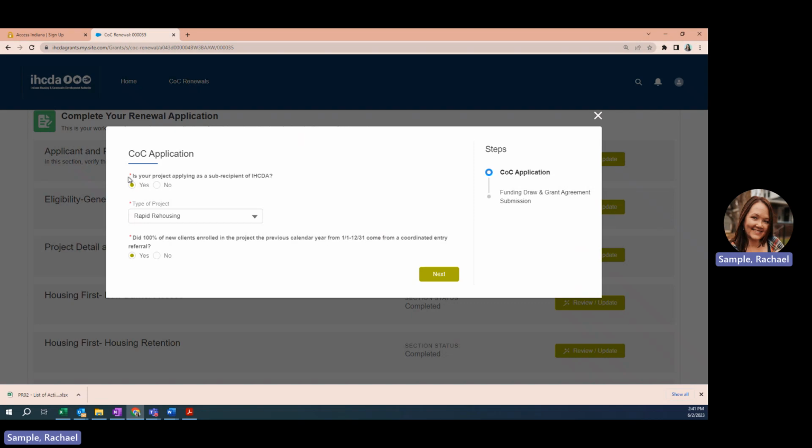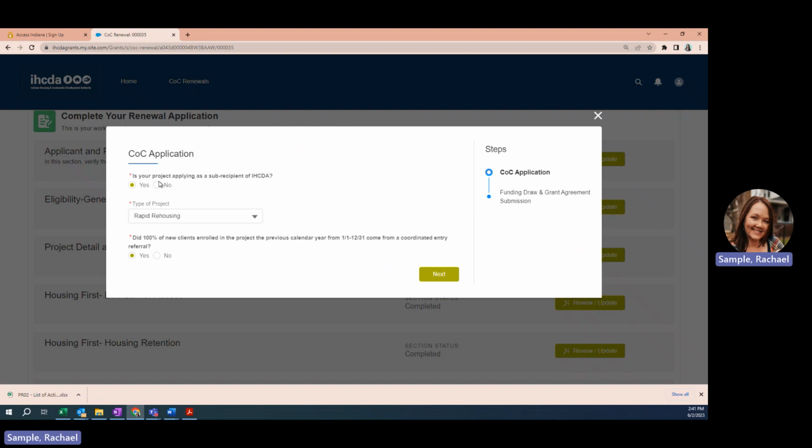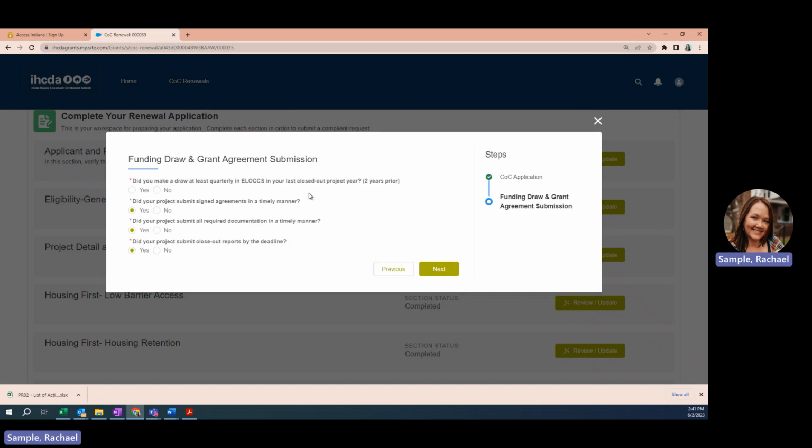In this case, this is an organization applying as a subrecipient of IHCDA. I'm going to show you the two different views that happen if you select either option. I'm going to keep these options as they are and move forward to the next section. This is affirming that I met my basic responsibilities as an IHCDA subrecipient. And now I'm going to go back and show you what happens if I select that I am not a subrecipient of IHCDA. Those of you who are direct HUD funded will have slightly different questions to answer on the second page. So please do note that.